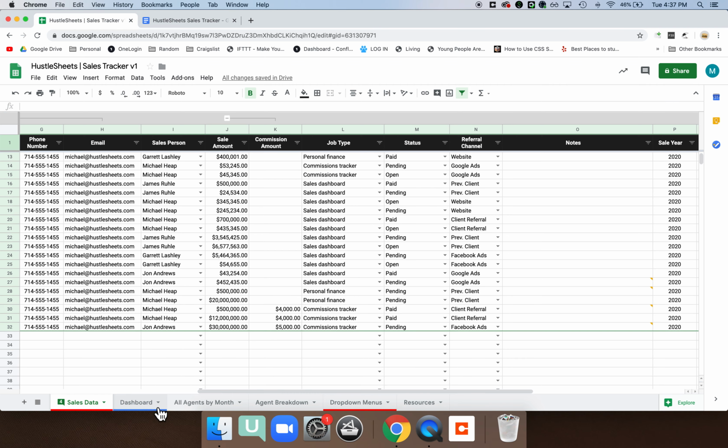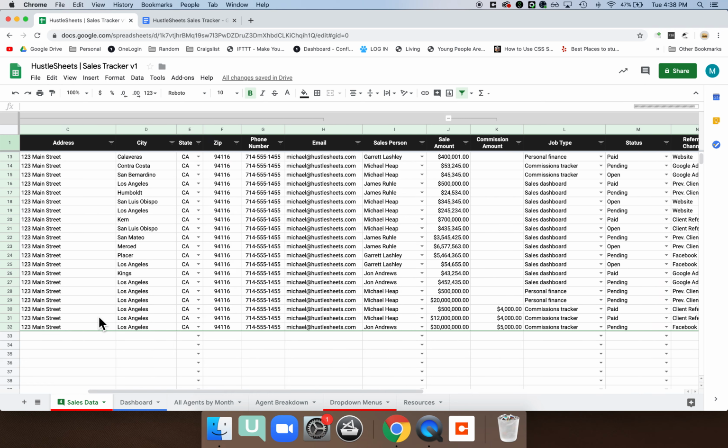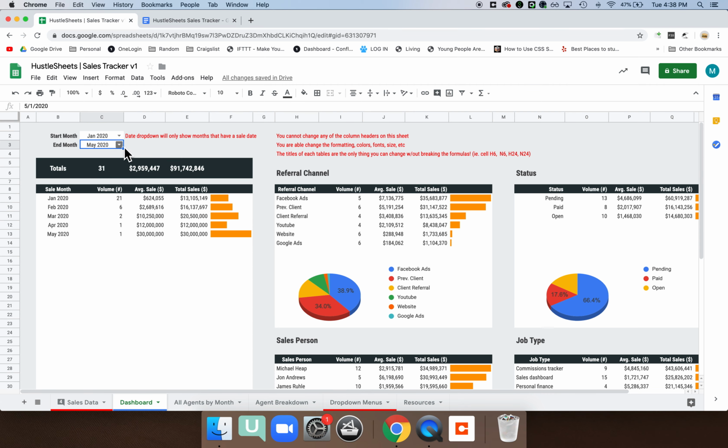So when you go to the dashboard, you are able to select a start month and end month. And it's important to note that the months will always show up as the first. So this is May 1st, but it just means the month of May. The only months that are going to show up on this list are months that are in this column, sale date. So there's no sale in June, so that's why there's nothing in June, right?